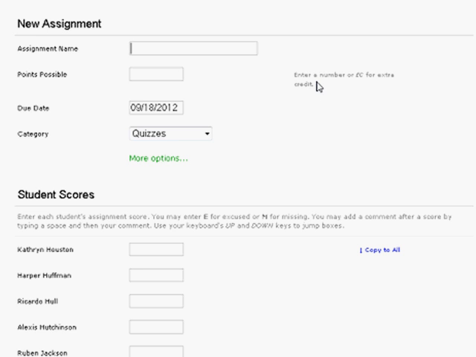You're taken to the new assignment screen, where you will be able to put in the name, the points, the due date, and a category. We'll go over some more options as well. So when giving an assignment name to your students, you'll want to be clear about what that assignment involves. So we're going to go ahead and call this fractions.